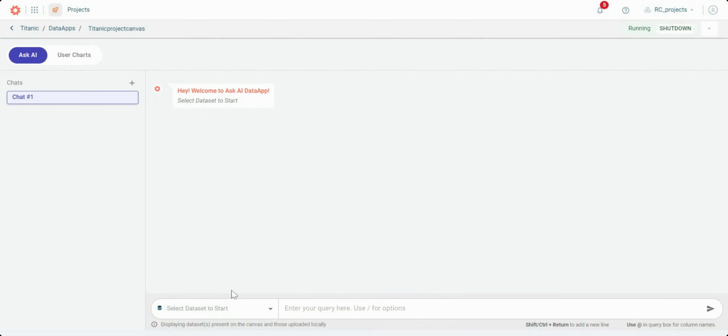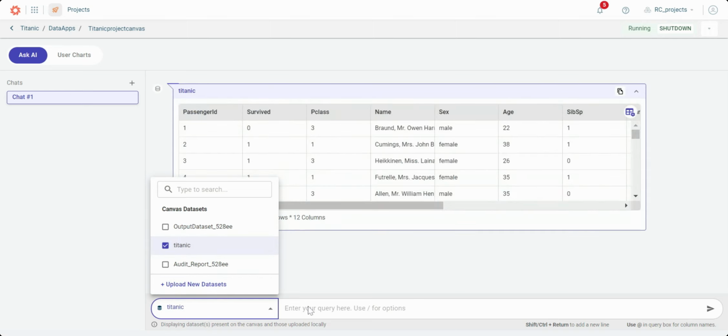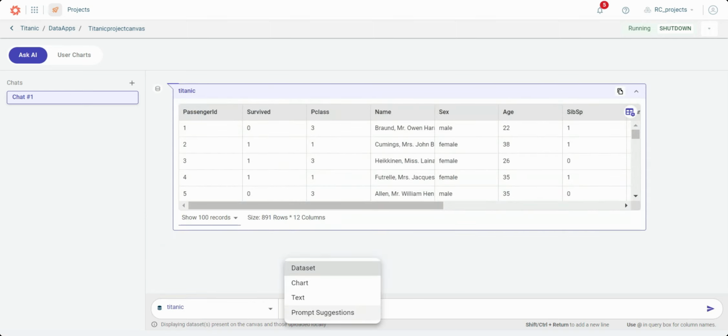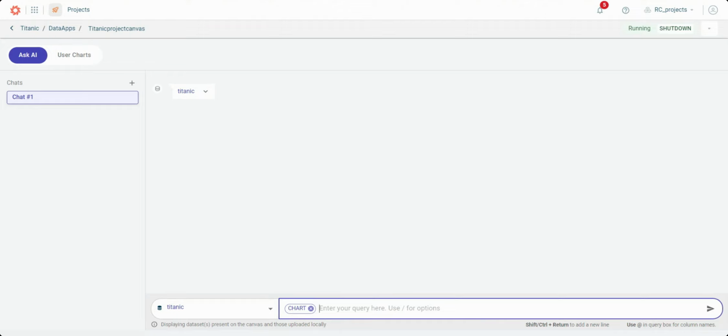From the AskAI tab, you can select the Canvas datasets you want to query. If you need to upload new datasets from your local system, simply click plus Upload New Dataset. Once your datasets are ready, you can start asking questions. Begin by typing a // symbol and selecting your desired output format, whether a chart, text, or a dataset. In this case, we want to generate a chart, so select Chart as the output format.